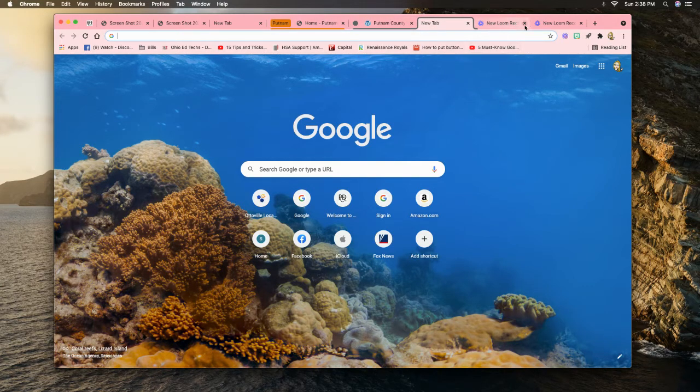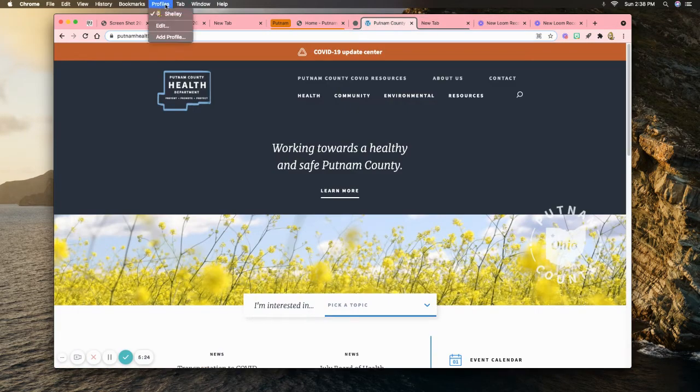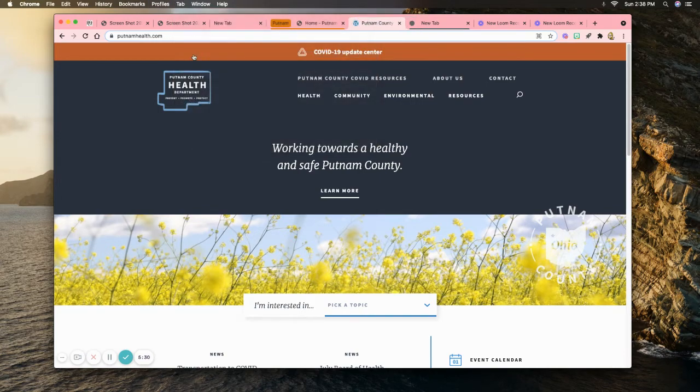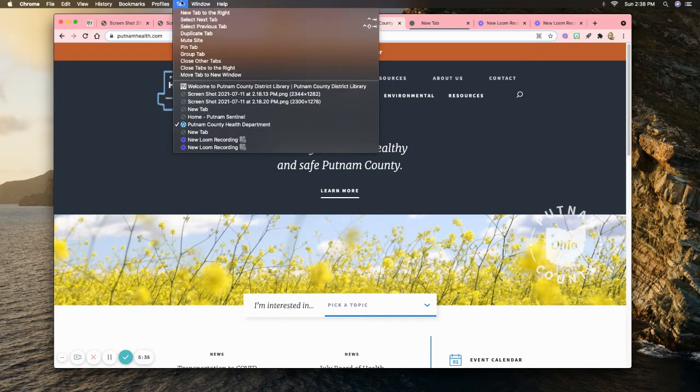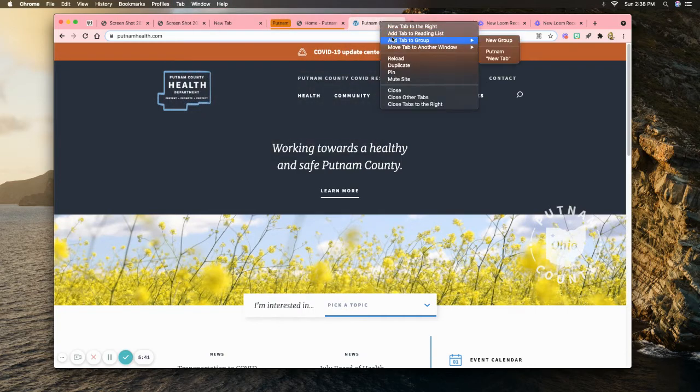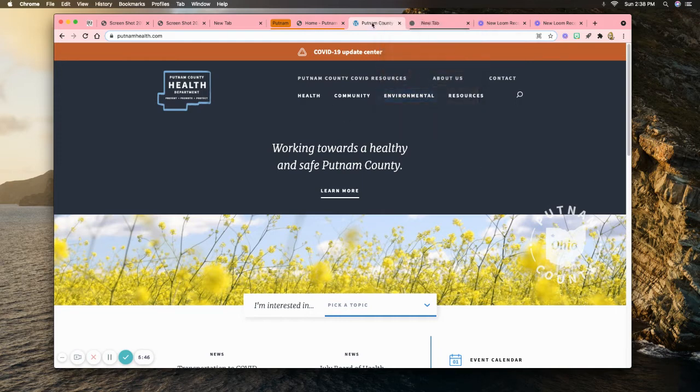If I wanted to select, let's go back here and let's say I'm going to click on this and go to my tab and say group tab. And now notice what happened is it ungrouped it because it was in a group before. Now it's no longer in a group. So if I click here, control click, I can add this tab to a group. So what I did is on my keyboard, I selected the control key and then I went to add the tab to a group. And now I have the option of putting it in my Putnam County.